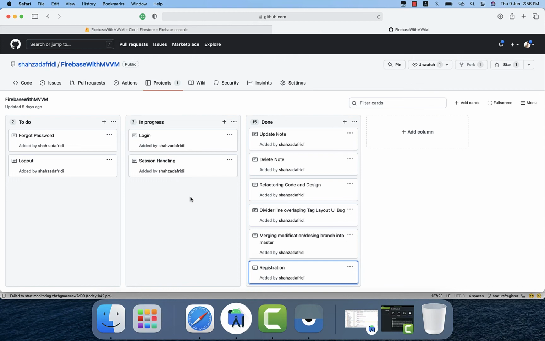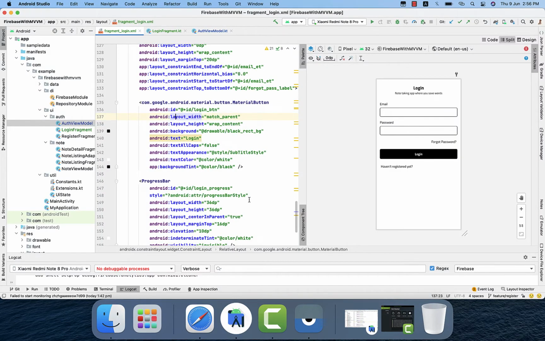In the previous video, we learned about the registration process and how we implement that. Now in this video, we will learn about the login process. I have already designed the XML layout.